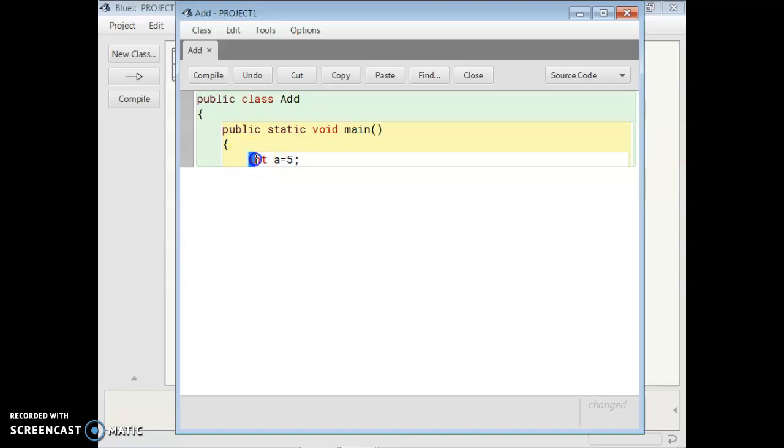This is the variable type. Then one gap, one space, then any name, variable name, any name. Suppose I give here A. You can give X, Y, Z, any name. Then equal to means assign a value, which is I just assign 5. You can assign any value, 10, 12, 1000, 15, whatever. So I assign a value to the variable A.